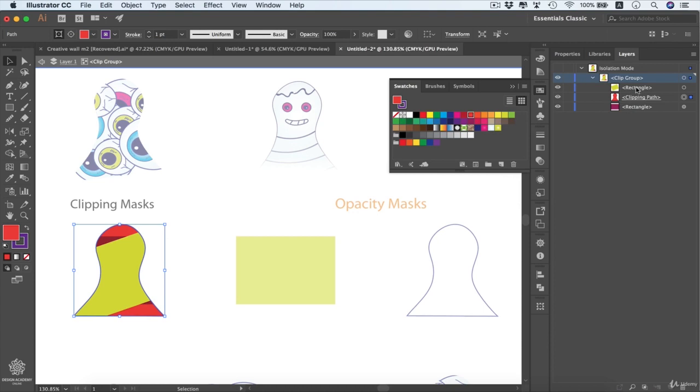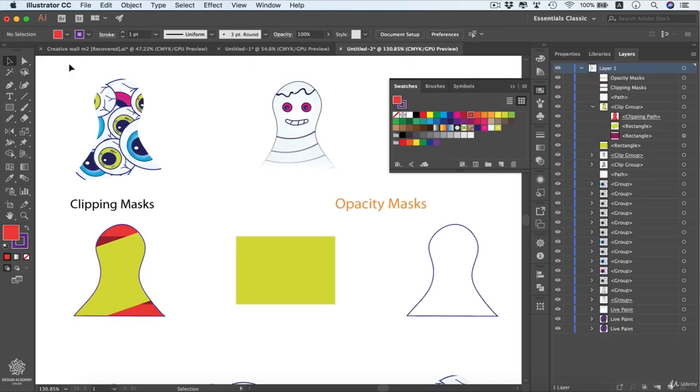And if we move our rectangle maybe below our path, you will see that our clipping path is below our rectangles, and that's how the clipping path will behave. They will always be at the bottom of the elements. So you can exit the isolation mode by double clicking anywhere or by clicking in here twice like that, and you will be outside the isolation mode.